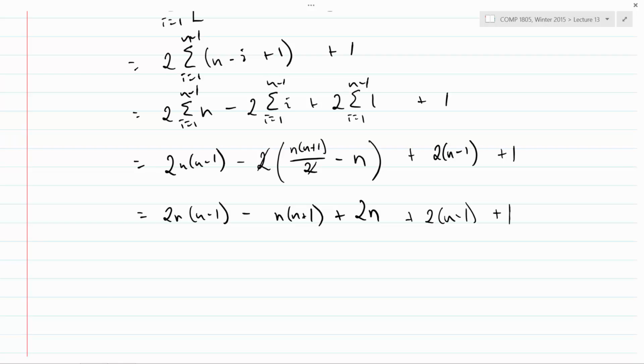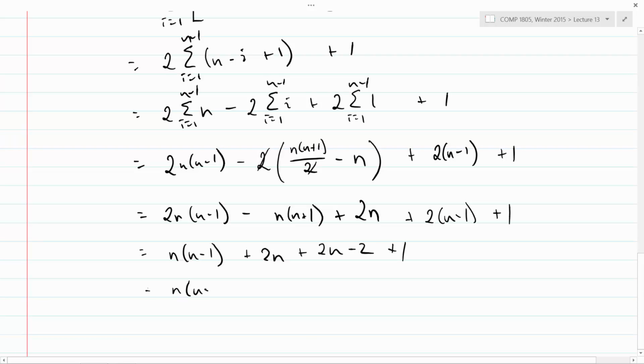So, can we do any more cleaning here? Well, we have 2 times n minus 1 minus n times n minus 1. So that's just n times n minus 1. Plus 2n, and then we have plus 2n minus 2, plus 1. So that's n times n minus 1, plus 2n, plus, I'll change that in one go, plus 4n, minus 2 plus 1 is minus 1. Okay, and if you really wanted to finish this off for whatever reason, that's just n squared minus n plus 4n is plus 3n minus 1.